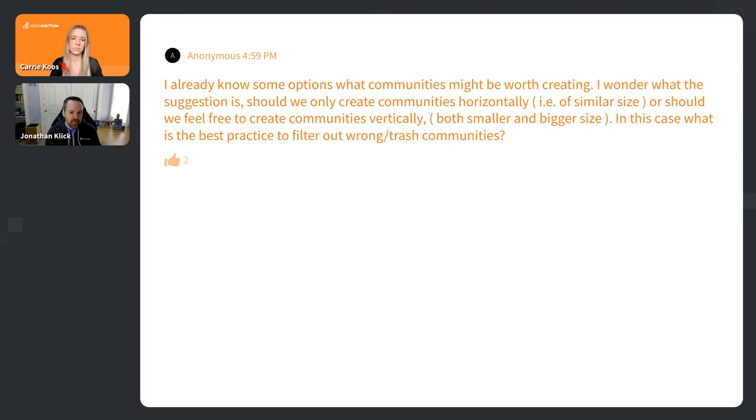And in some cases, maybe it could be more vertical. In some cases, it might be more horizontal. I'll leave that up to your discretion. I don't think there's necessarily a best practice one way or another on that, except making sure that you're creating an area that has a focused domain that people can feel like they're a part of.